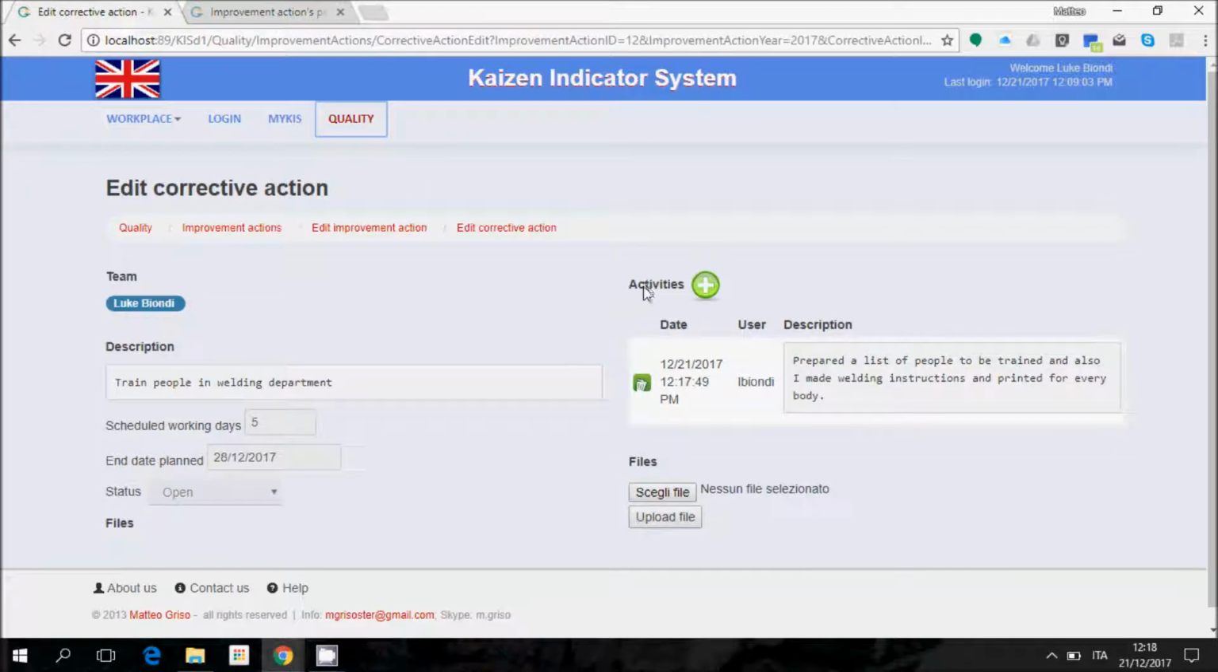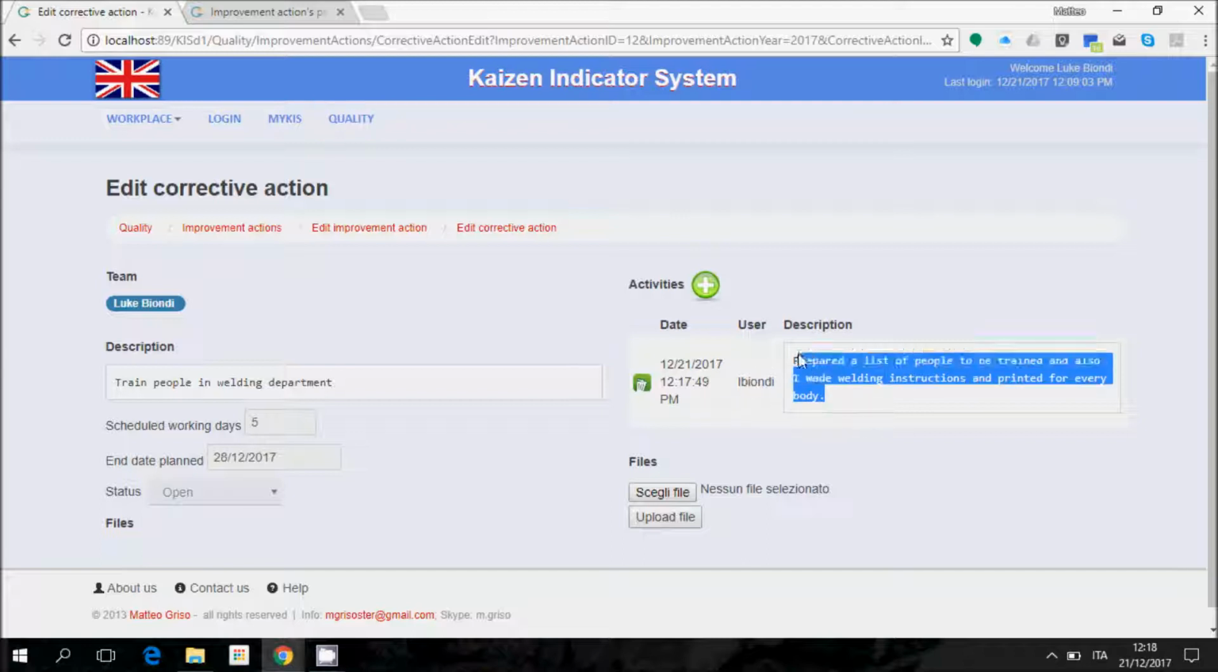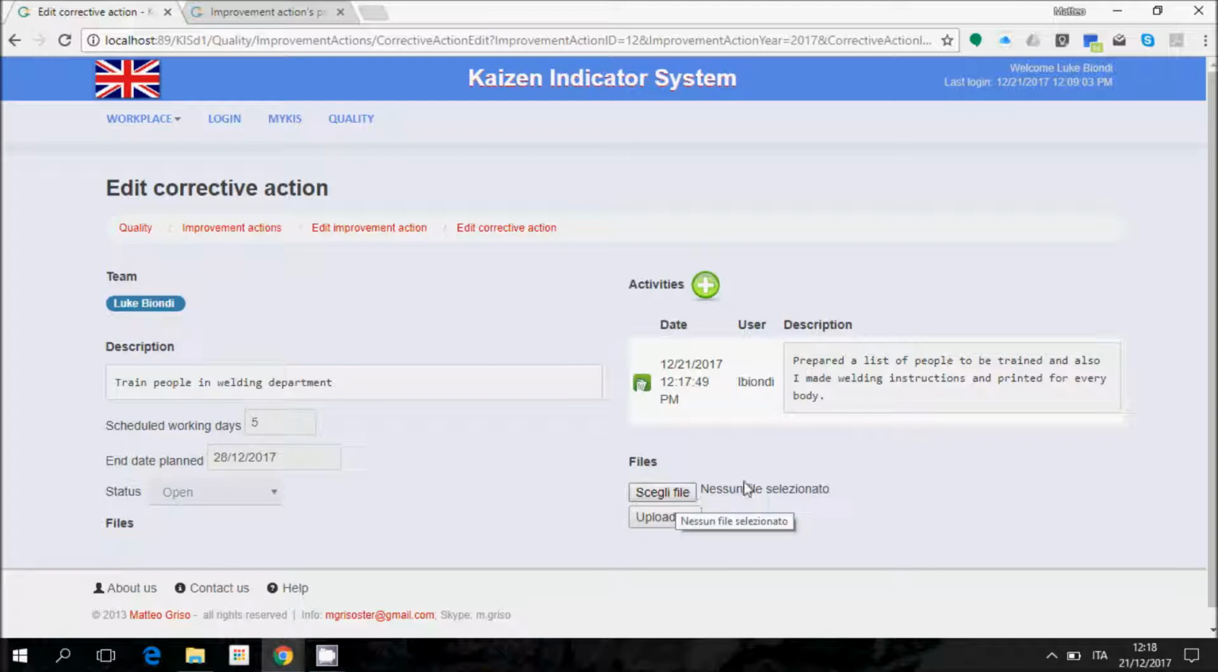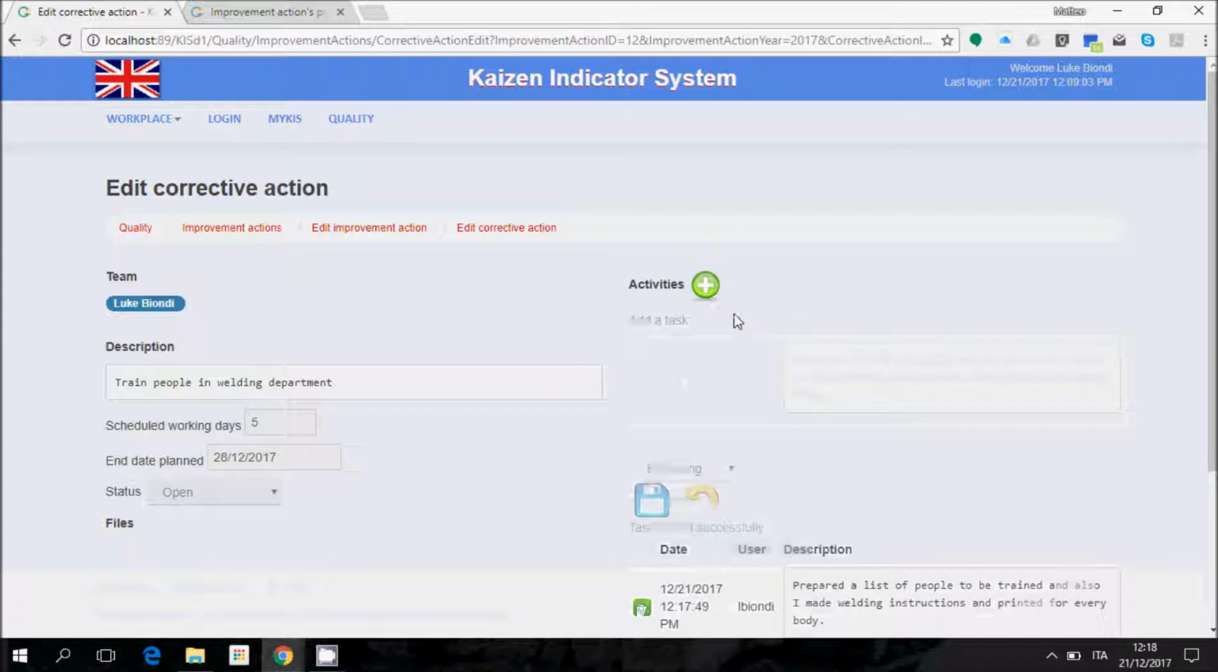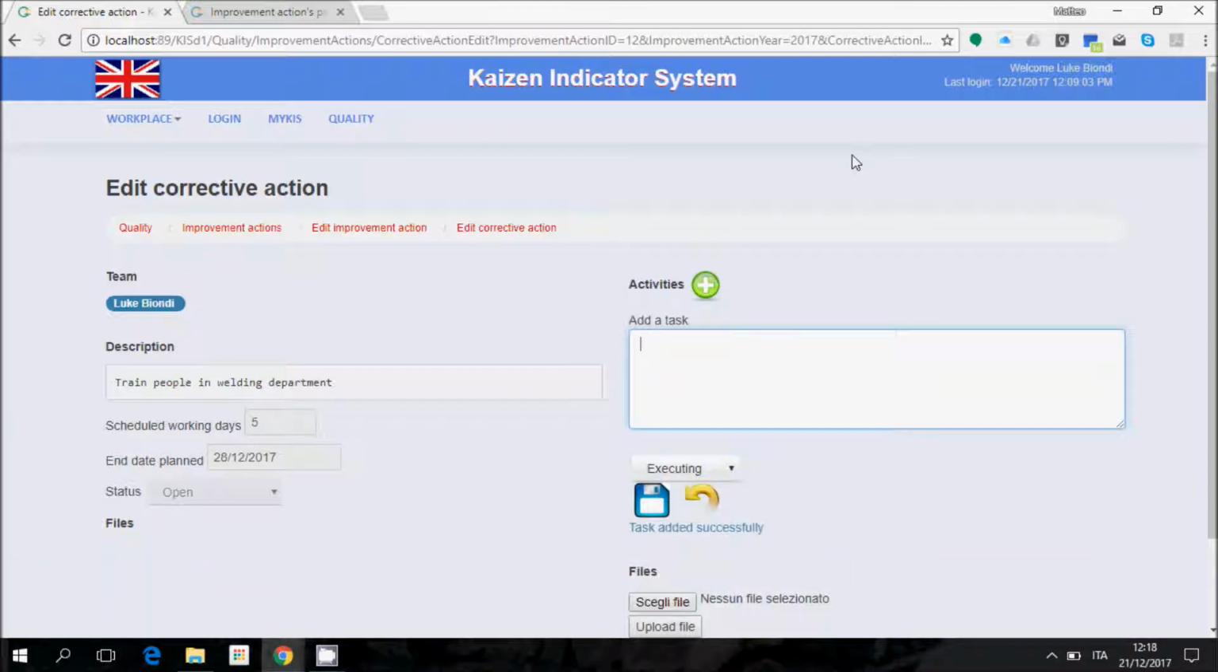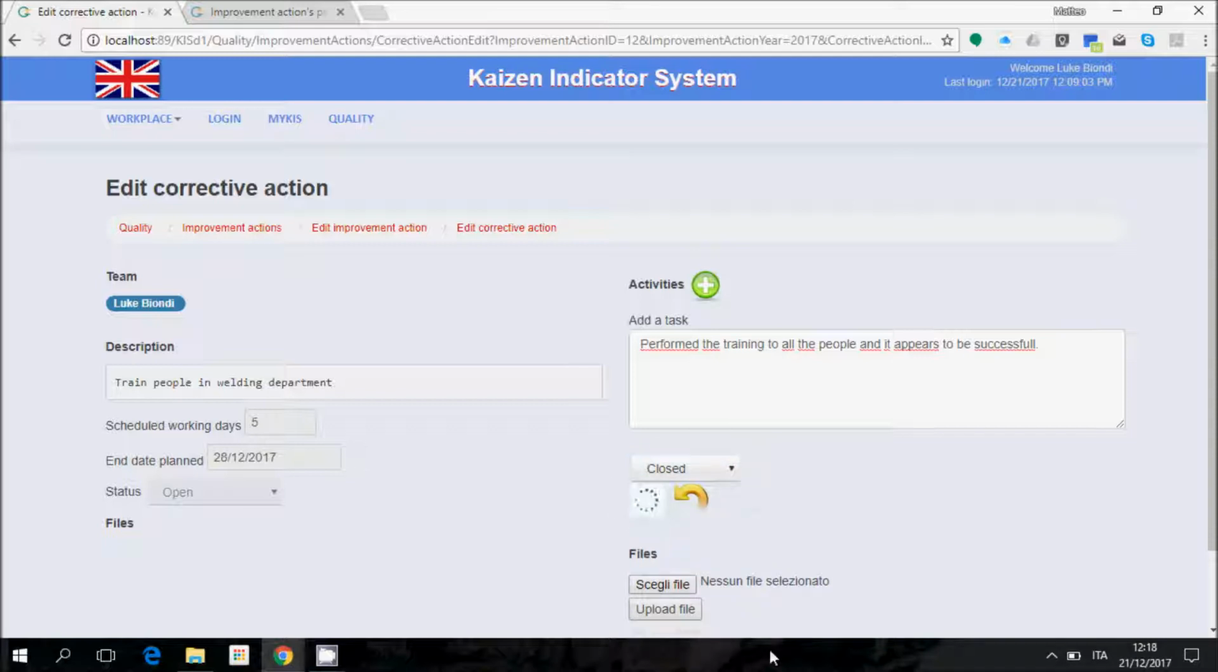Okay, now we see that the system added the activity we wrote about, and the information that is stored is the date and hour of execution, the user, and the description of what the user did. Moreover, we can choose to upload a file to better describe what we did. So now let's close this corrective action. Let's write that we performed the training to all the people and it appears to be successful. So let's put the status as closed and save.